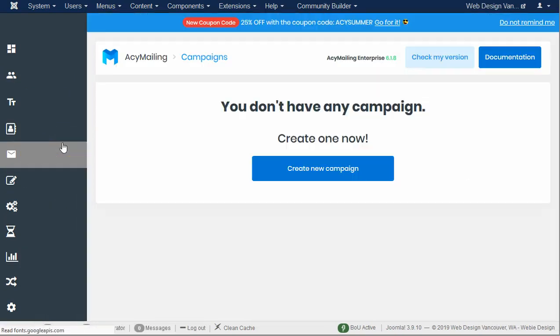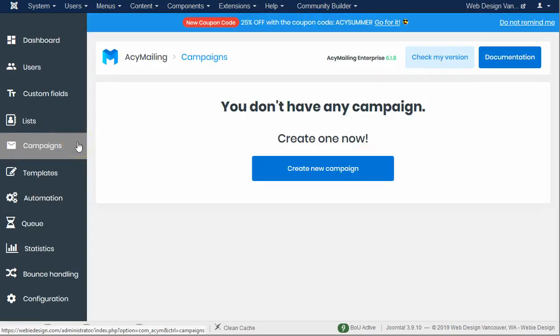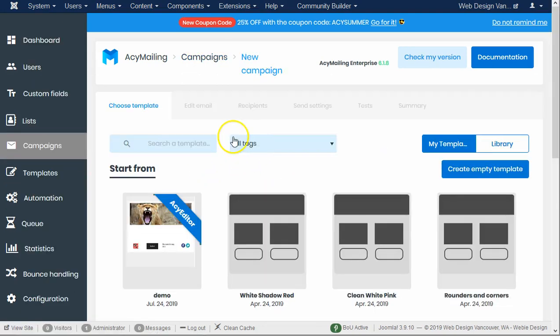Let's go ahead and create a new email newsletter campaign. So in ACYMailing 6, I will click on the campaign and create a new campaign. If you had one existing there that you were working on, you'd be able to select it to edit it. I'm going to start from the template that we just made.